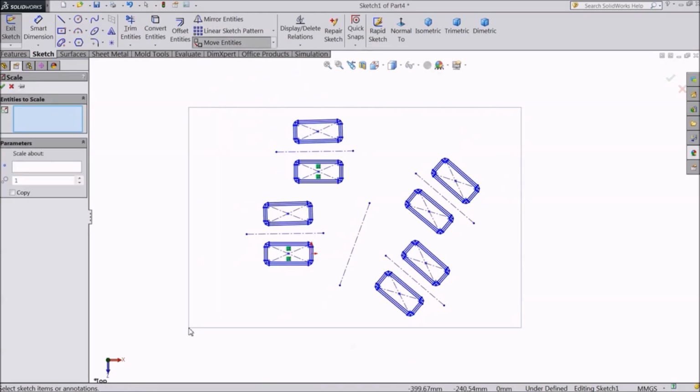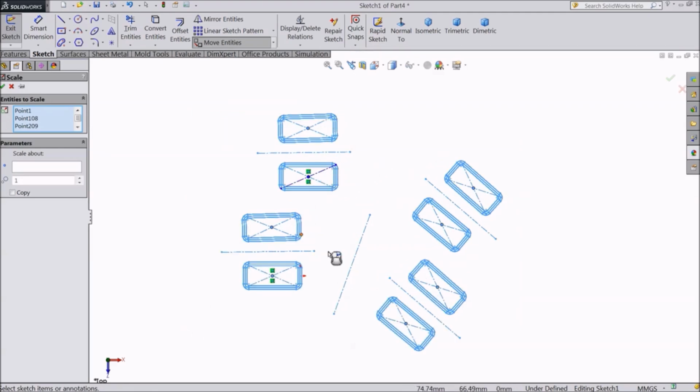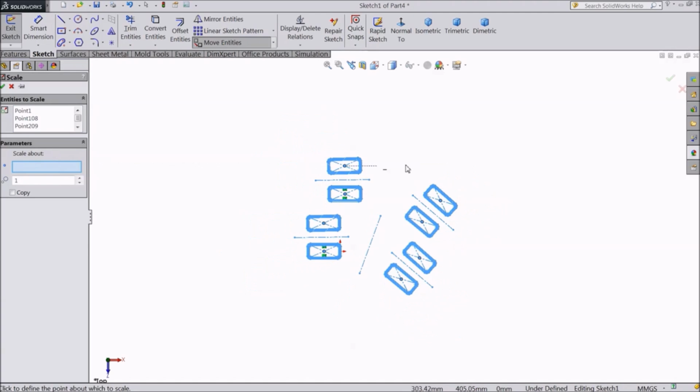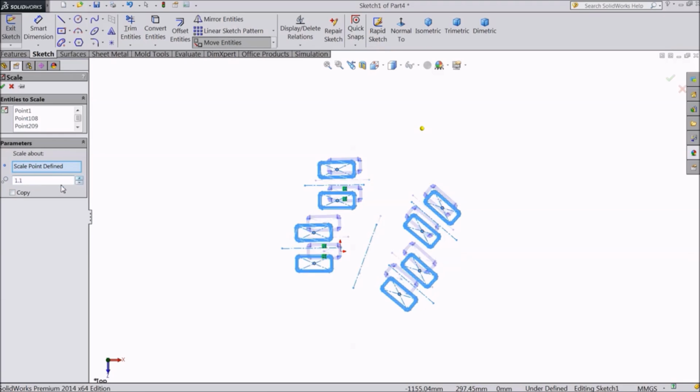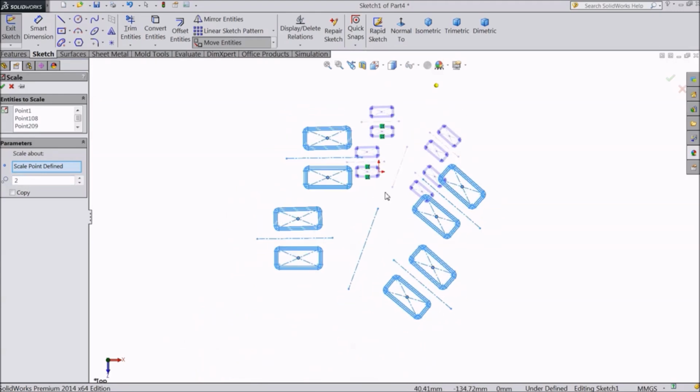Now under Entities to Scale, we will select the entire geometry. Left-click and drag your mouse to select all the entities that you want to scale. Then select Scale About, and click on any point that you want to take as a reference. Then specify the factor of scale. If we select 2, that means all the dimensions will be multiplied by 2.